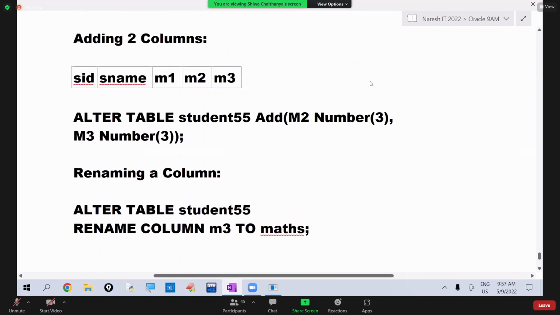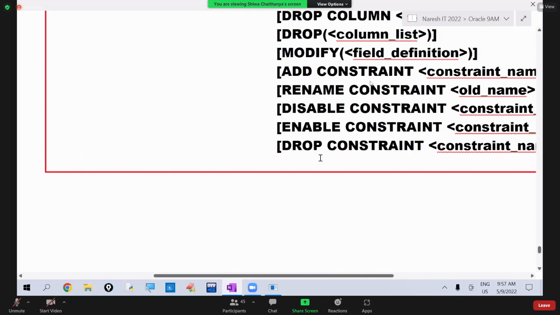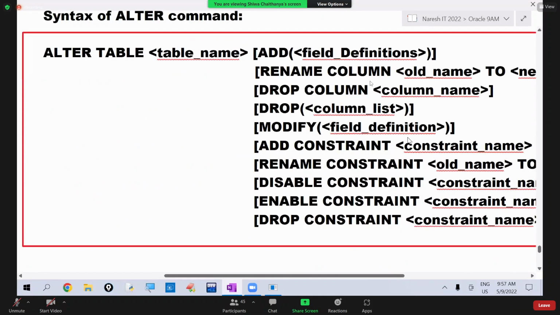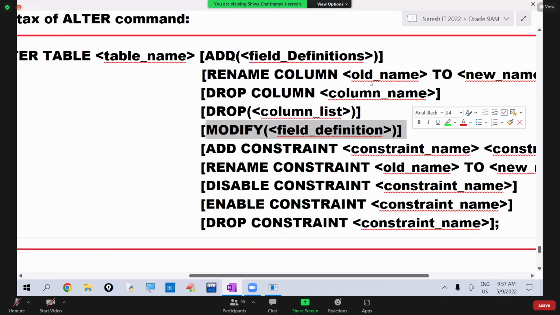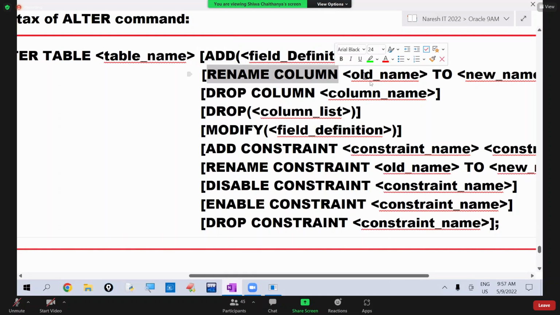Now you know very clearly about the modify keyword also. Why are we using add keyword? To add the columns. Why are we using rename column keyword? To change the column name. Drop column, why are we using it? To drop one column. Why are we using drop? To drop multiple columns. Why are we using modify? To modify the data type or field size. Next one is what? Add constraint.